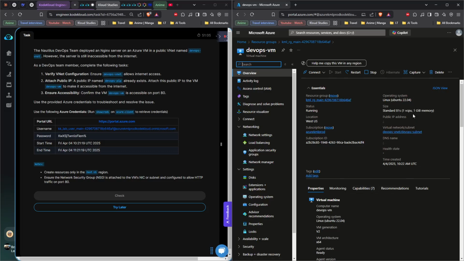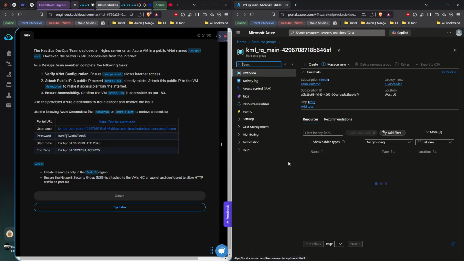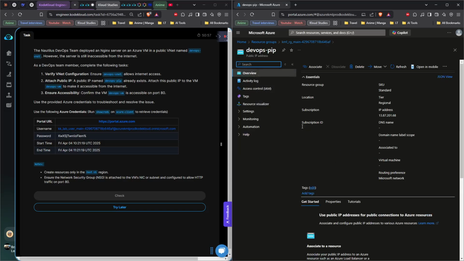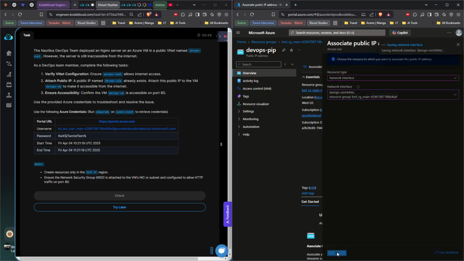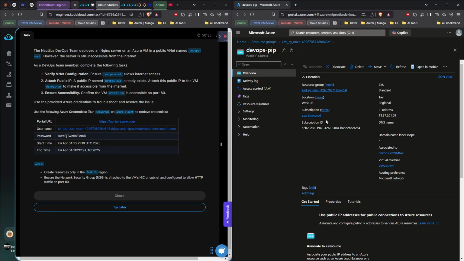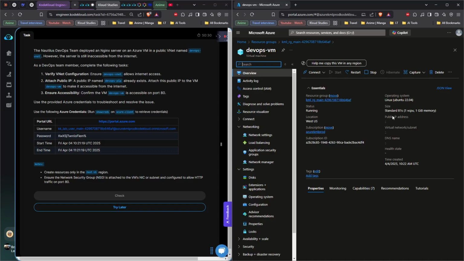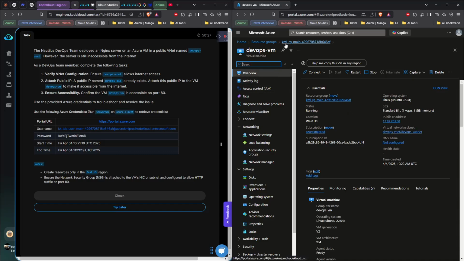So we need to give that virtual machine the public IP. So let's go ahead and do that. So here we have the public IP right here, and we need to associate this with the network interface of the virtual machine. All right. And as you can see, it says now associated to virtual machine VM DevOps. So we go to the virtual machine, it should say that it has an IP address. So it does. That's good.